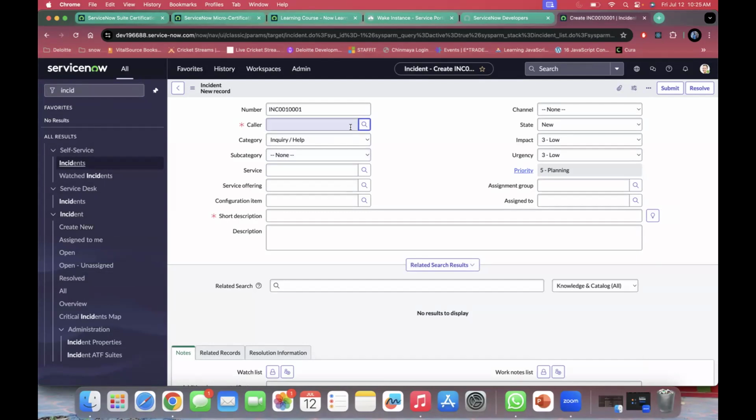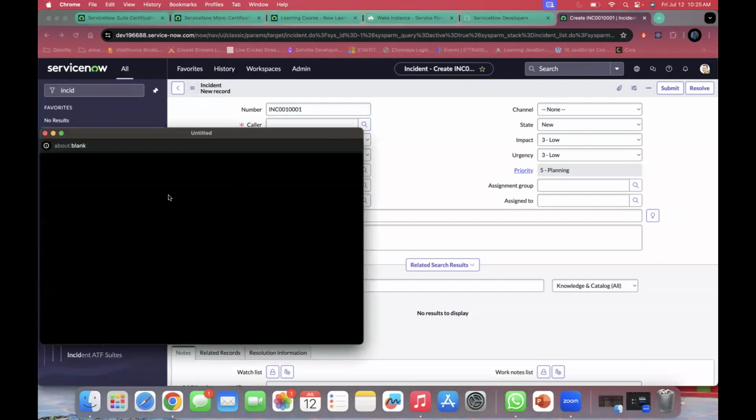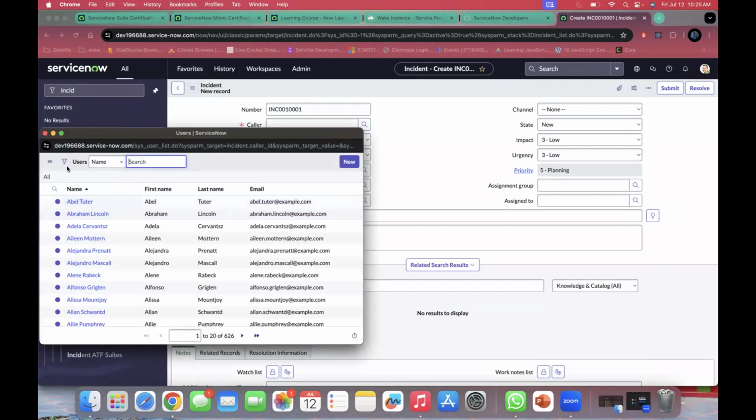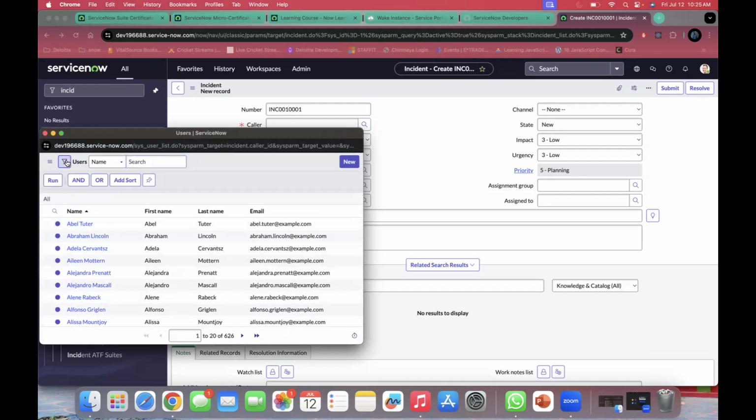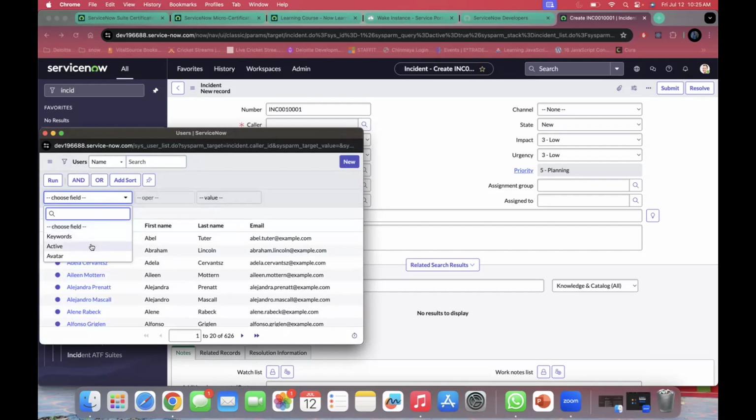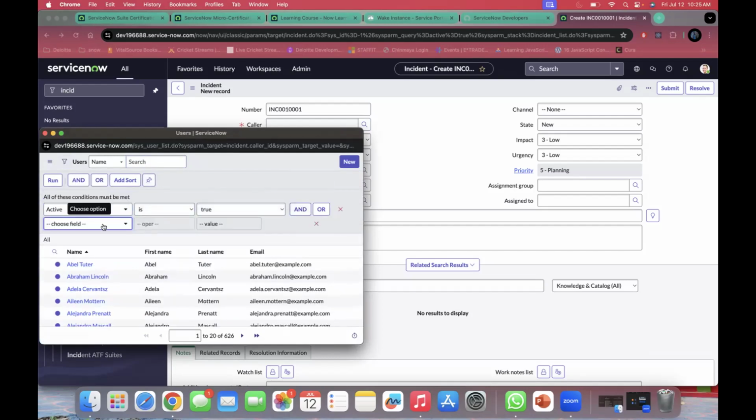So there are a few icons here. These three lines, we call it a hamburger icon because a hamburger looks like this, which we usually eat. This is a funny name, but yeah, we call it a hamburger icon, and this we call a funnel icon. Mostly this is used to do the filter, and you can do active is true or false.